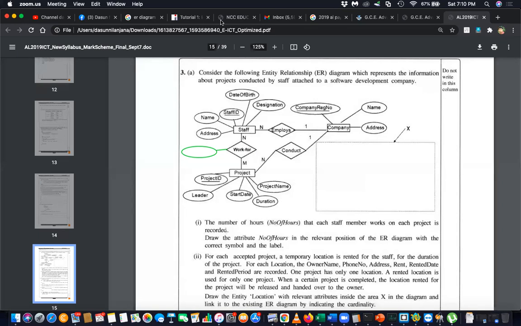Okay, the next one. Everyone understood that? Netuli, did you understand? Satira? Yes, sir. Okay, good.